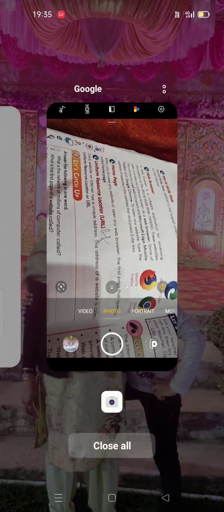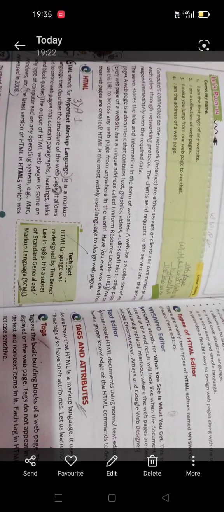I'm going to stop my screen. So now see guys, every website has a unique type of address, and that unique address is known as uniform resource locator, URL. I'm going to repeat, uniform resource locator, URL. Okay, are you clear with that? So now www.yahoo.com is also a uniform resource locator or URL.